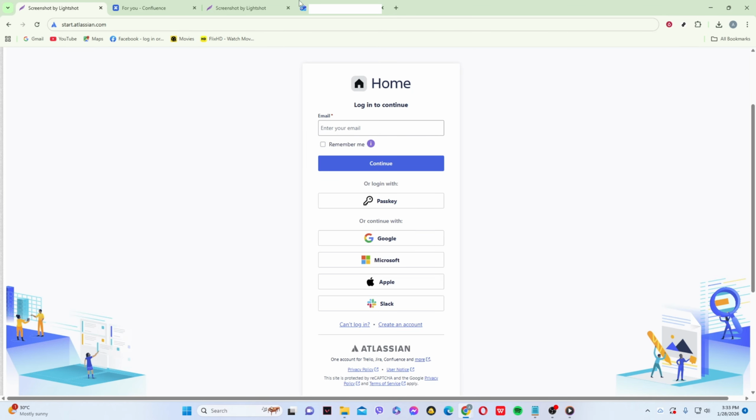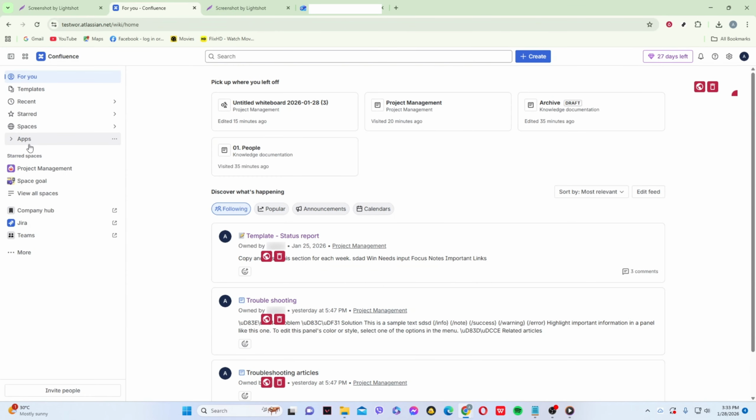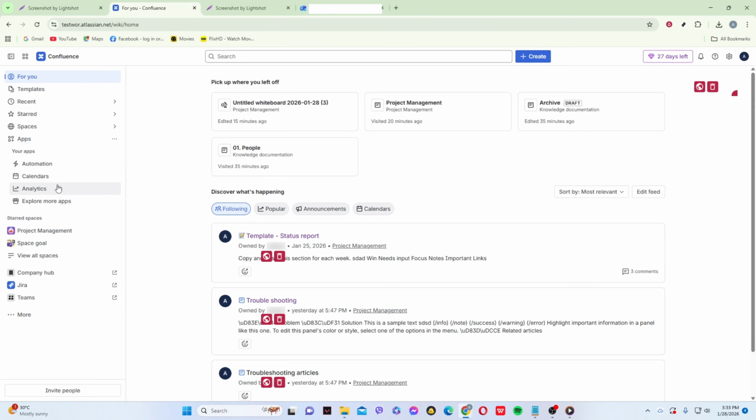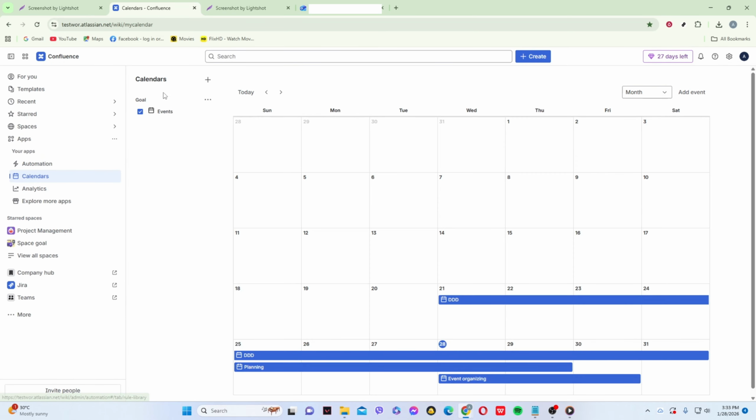Start in your Confluence account. Once you're signed in, look at the left-hand panel and expand the Apps section. From there, click on Calendars. This opens the list of calendars you have access to. Find the specific calendar you want to sync. If you don't see it right away, scroll through the list or use Search if available.